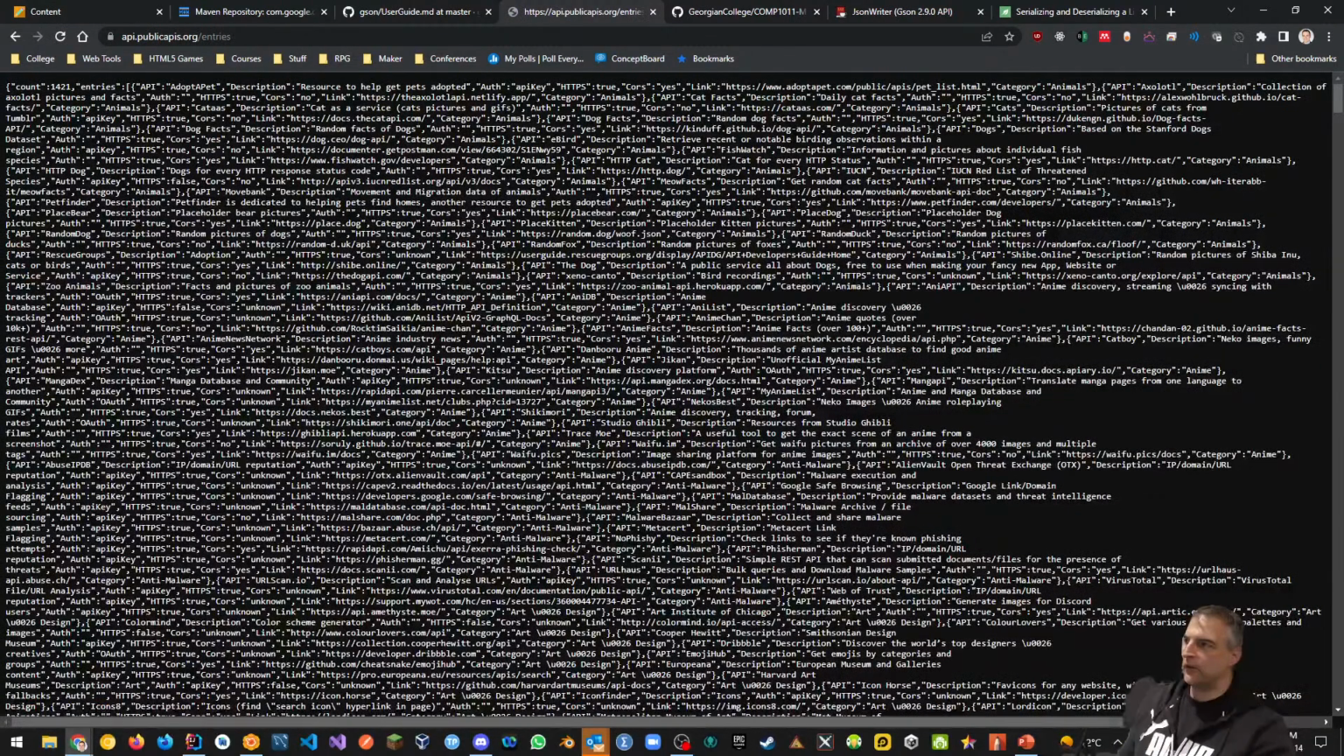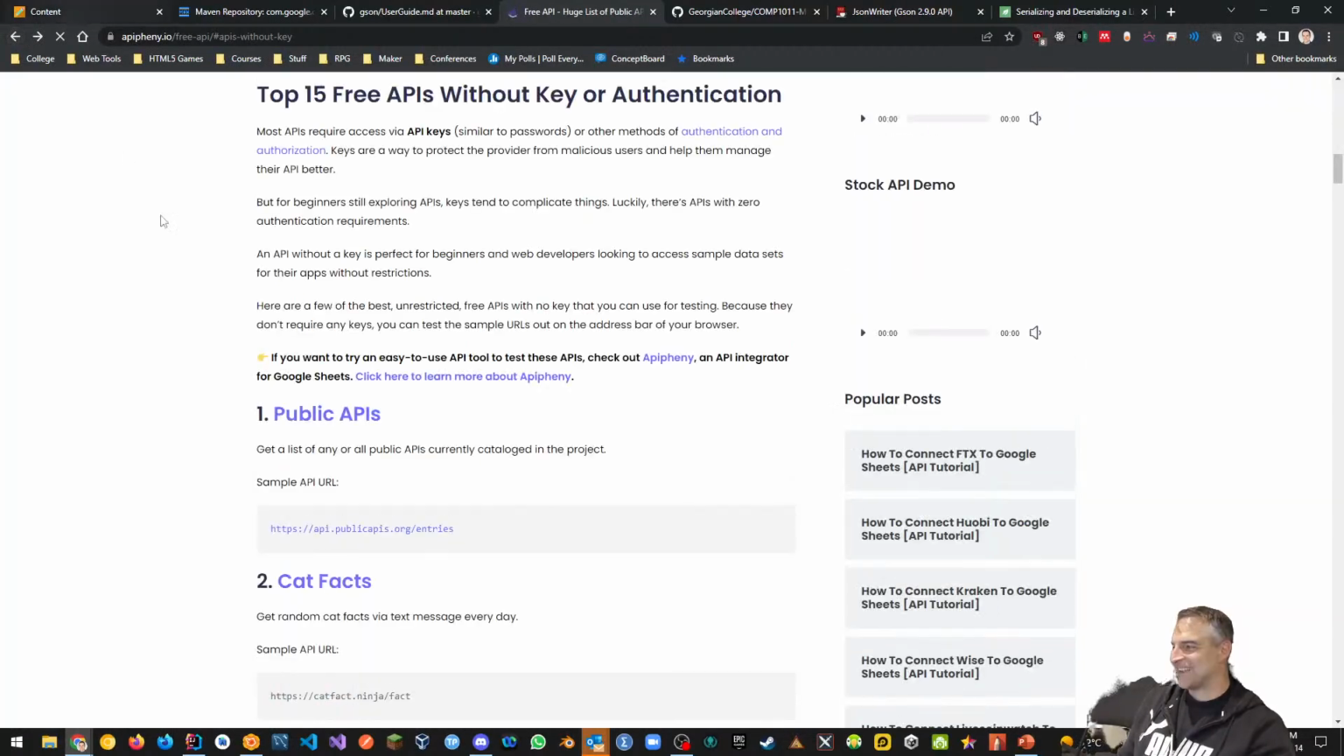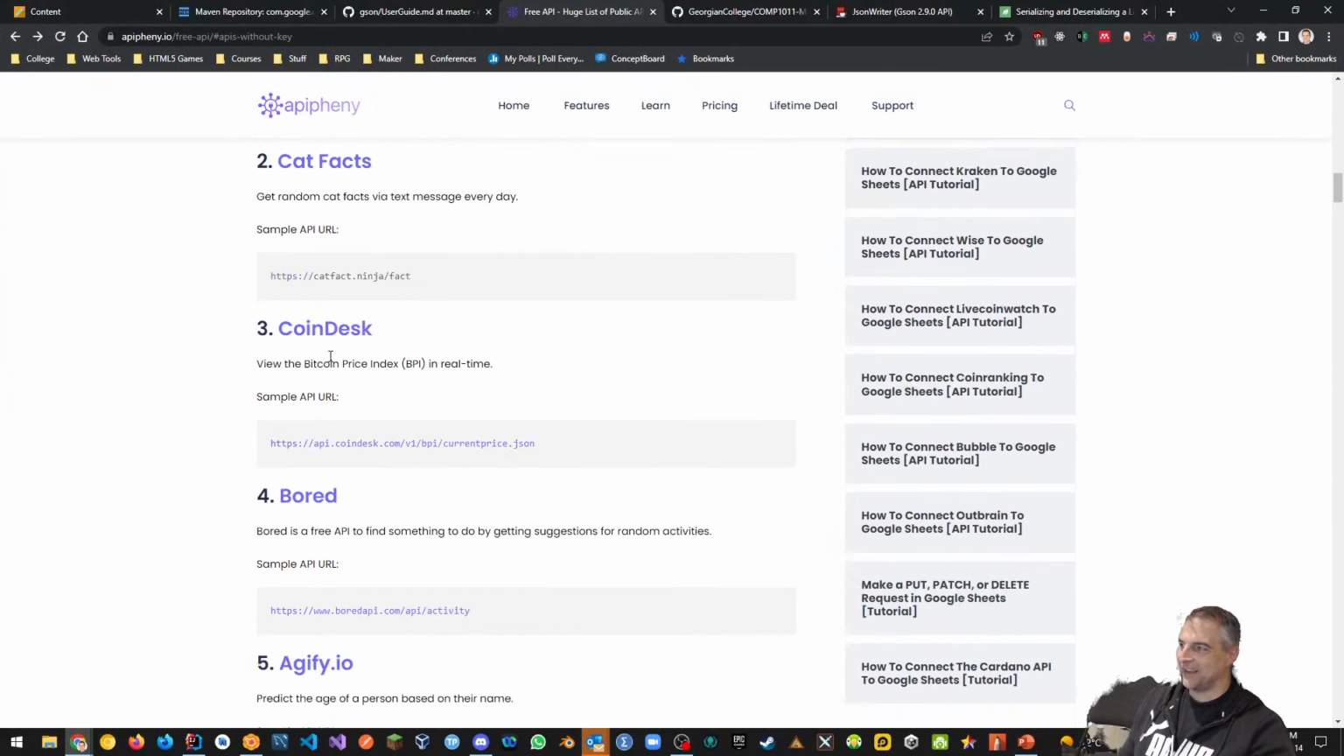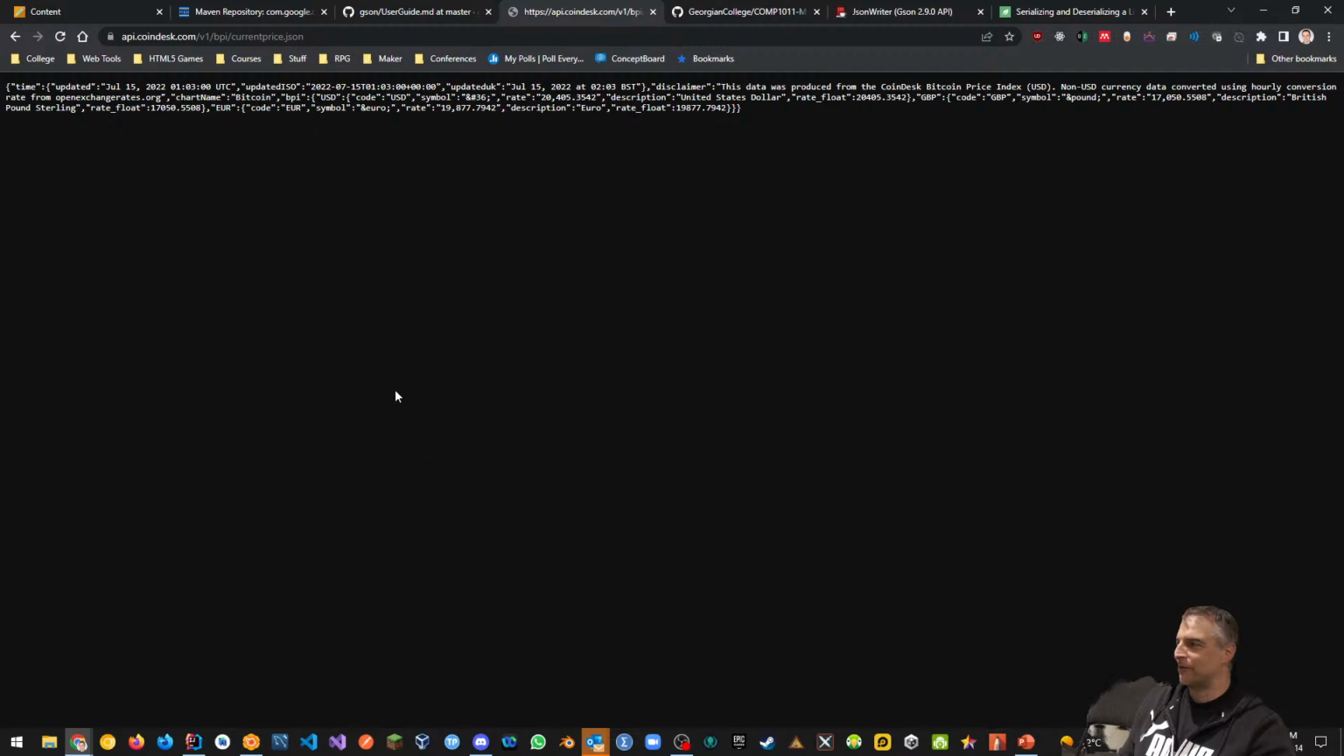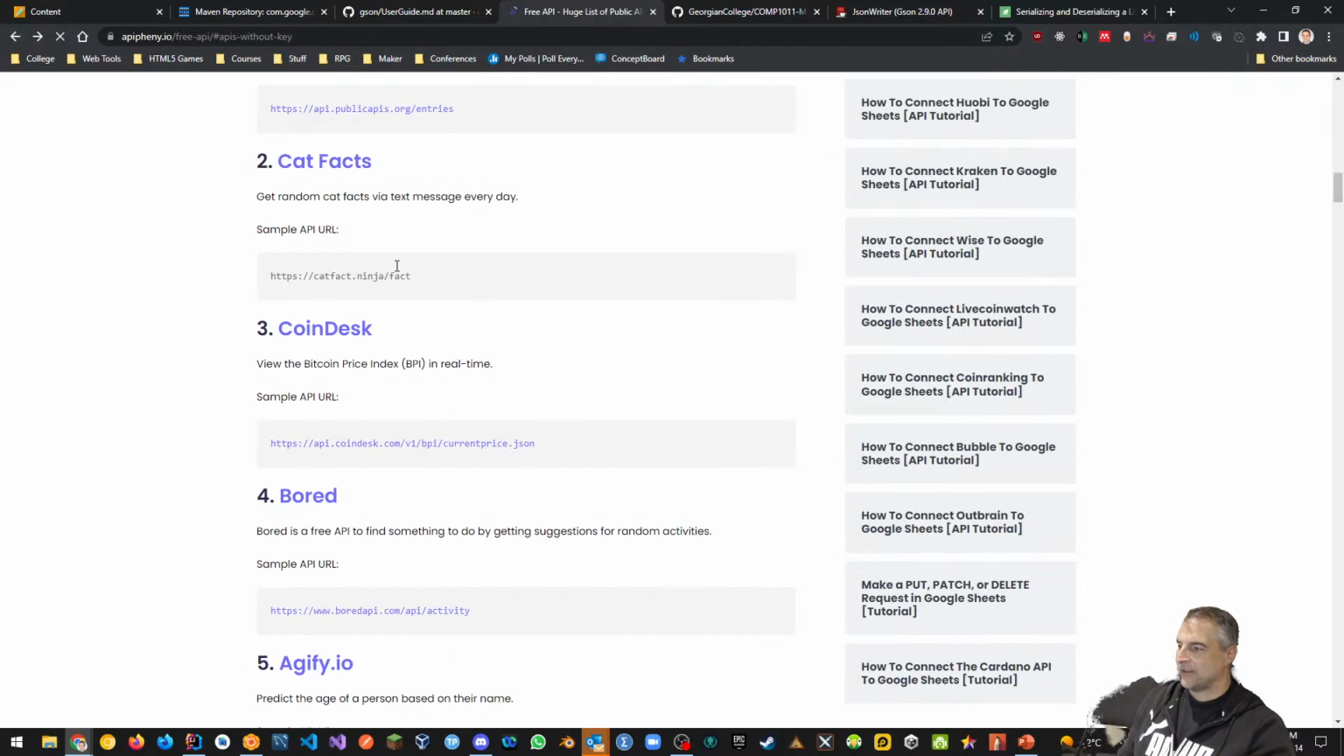So here's one. This is publicapis.org. And these are all the APIs. It's an API of APIs, which is kind of neat, all right? So that's one thing. And we saw Catfax, and CoinDesk is the Bitcoin price index in real time. I wonder if it's going to show us this. There we go. So July 15th, and then it's showing us the floating rate, which is 19,877 euros, which is pretty crazy for a Bitcoin, right? Insane. Okay, so really cool stuff.